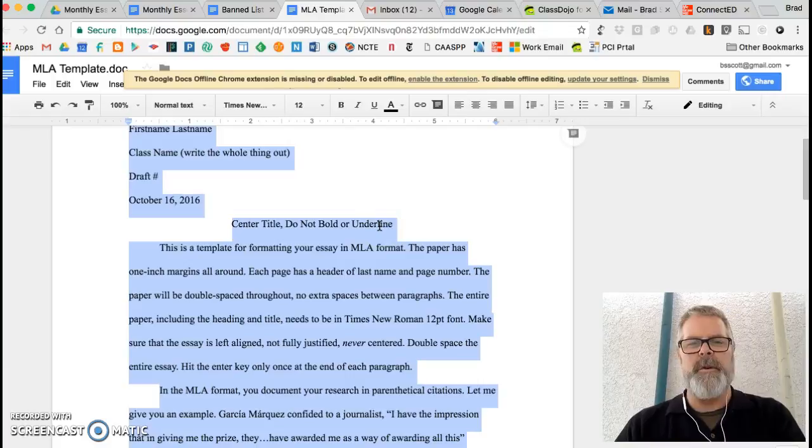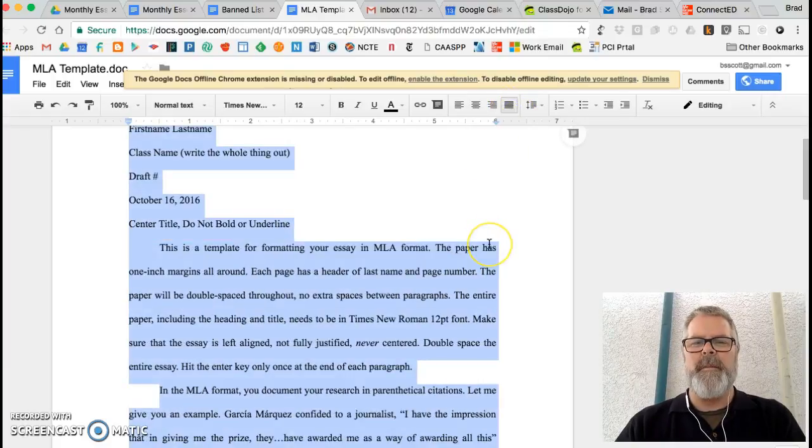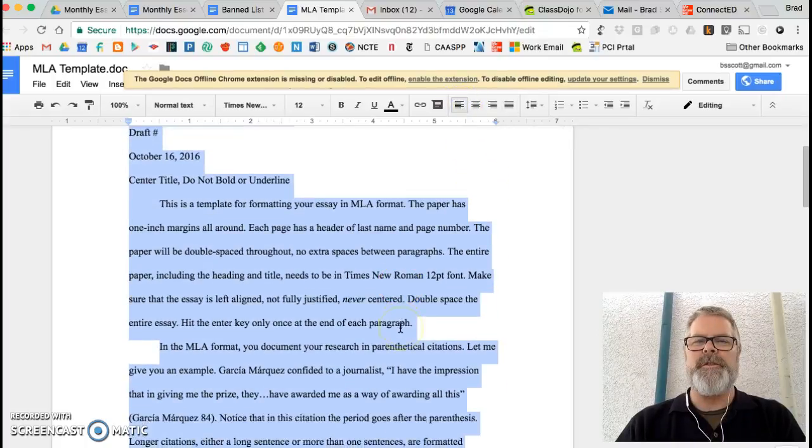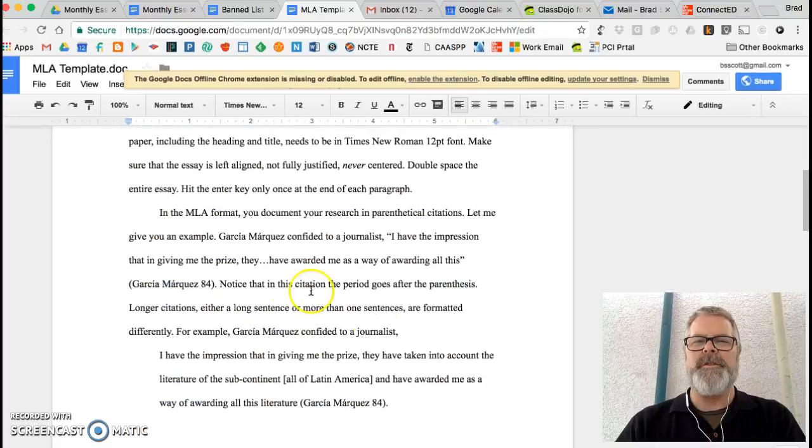You don't even do it justified. Some of you guys may like the way this looks. It does look nice and square, but I don't want you doing that. I want you doing it left aligned. And then down here it teaches you how to do citations, and this part is tricky. Every time you quote something, your job is to say who wrote it and what page you got that from.